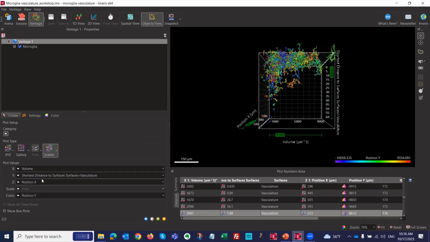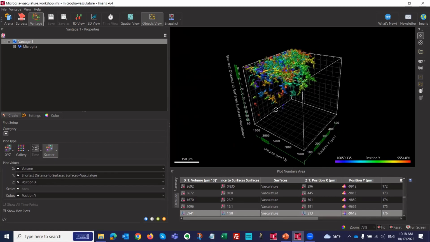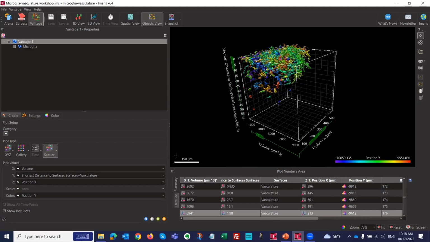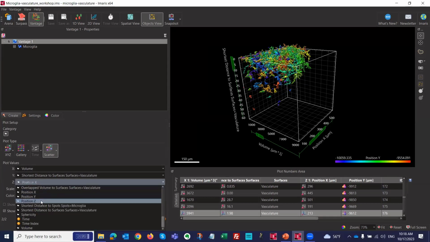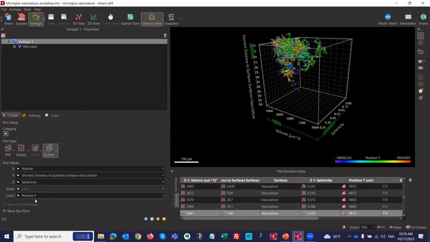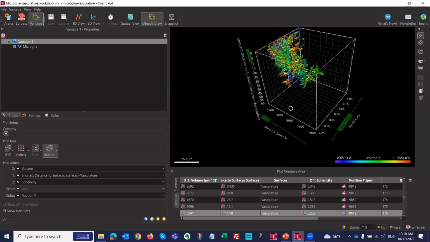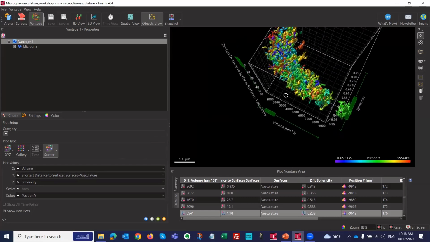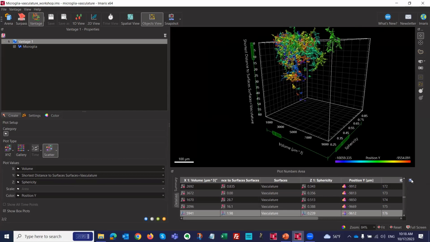But I use this more to create more dimensions, like for example here. In this case, we have 4 dimensions. So you can create a quick plot where the X is the volume, the Y is the shortest distance. On Z, we have position X, but we could say maybe on Z we have sphericity. And then the color is based on position Y. So we have 4 dimensions in a quick glimpse. You can see this in one graph here. And then you can also export the statistics right from here. But it's just a way of visually showing 4 or 5 different statistics in one 3D plot.